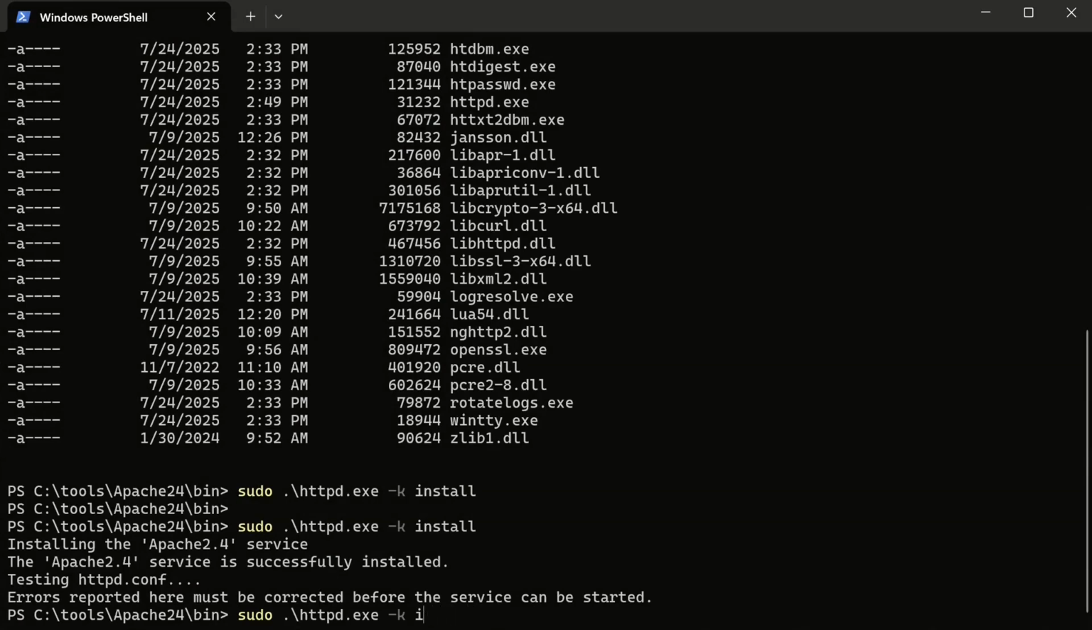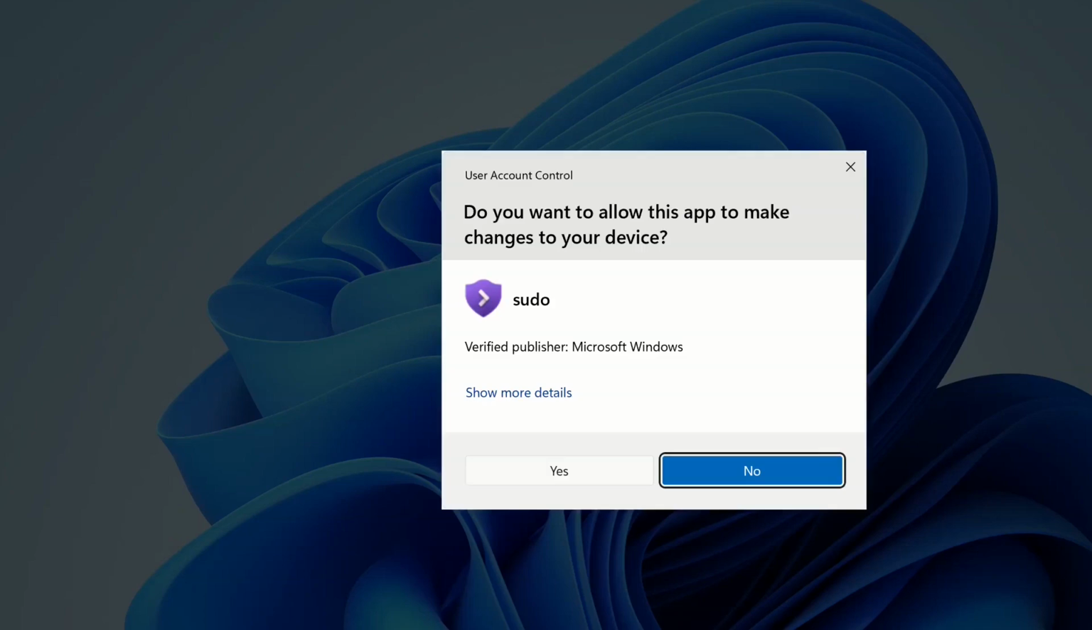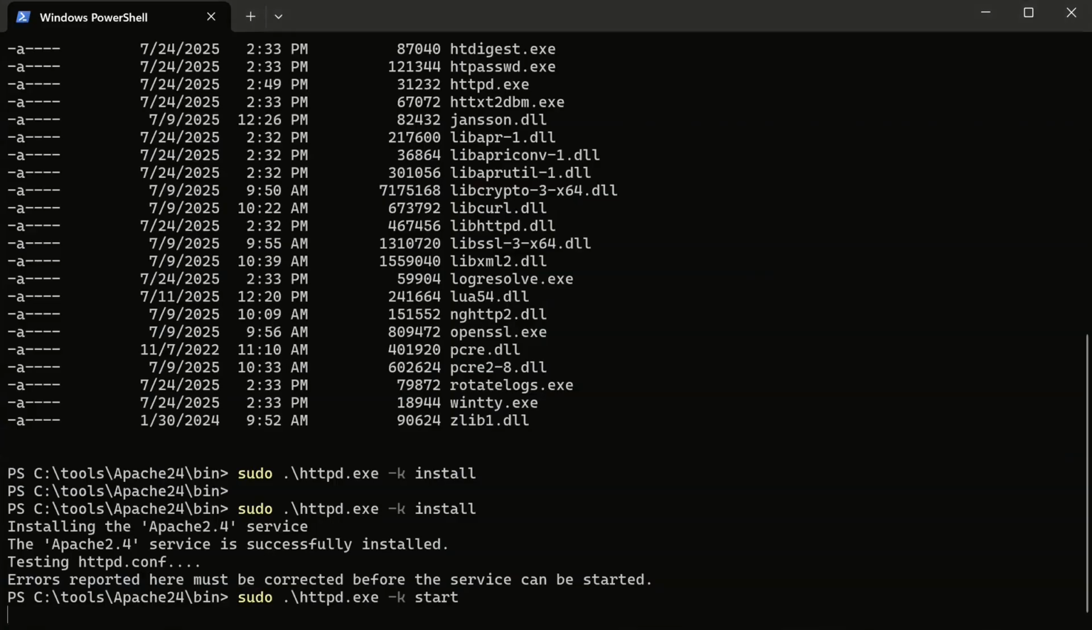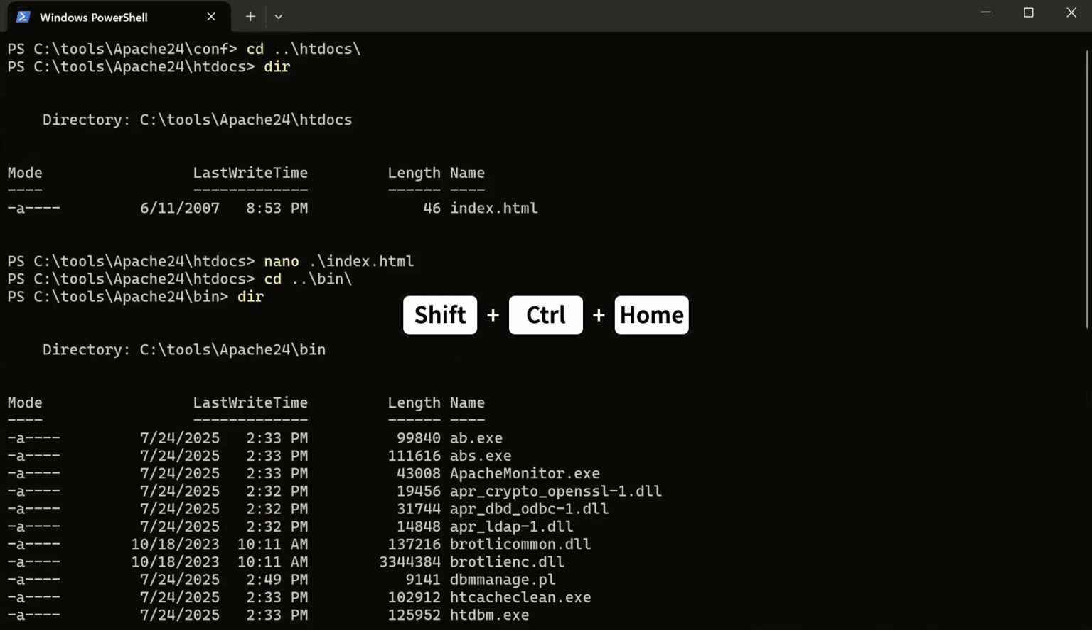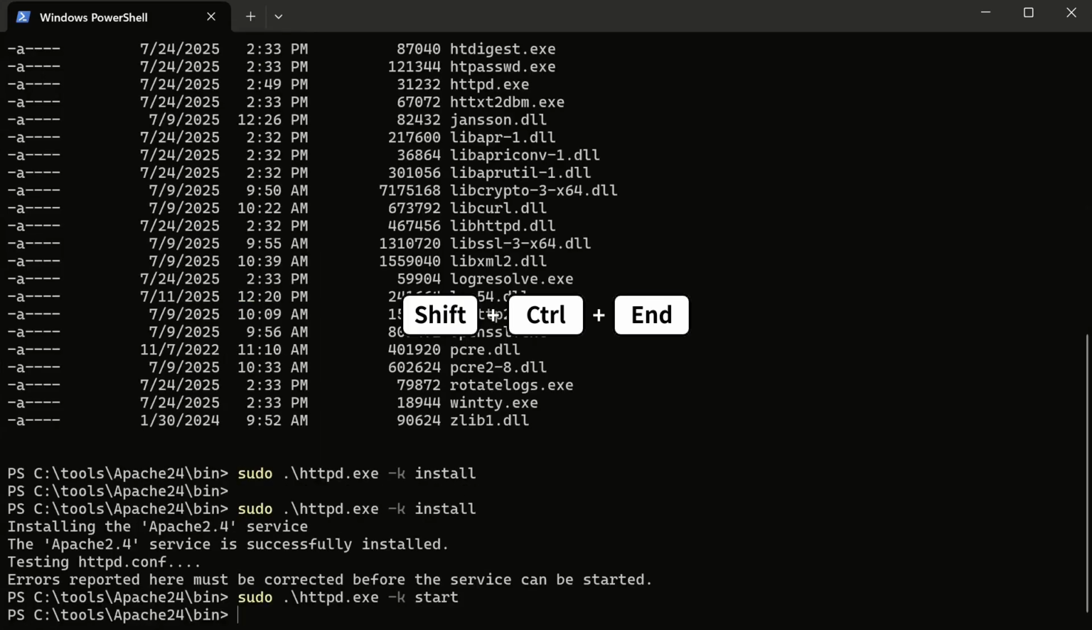Let's start the Apache service. You can also start, stop, and restart the Apache service by running httpd.exe with the -k option. You can control the Apache service from the terminal, but you can also monitor the Apache service from the system tray by running ApacheMonitor.exe. Let's run ApacheMonitor.exe.